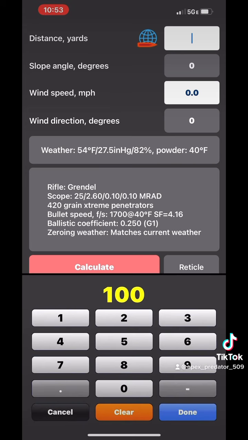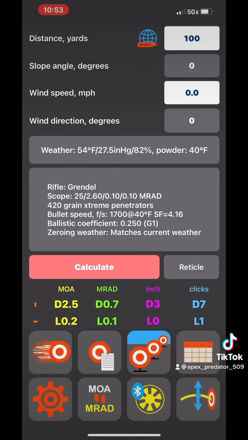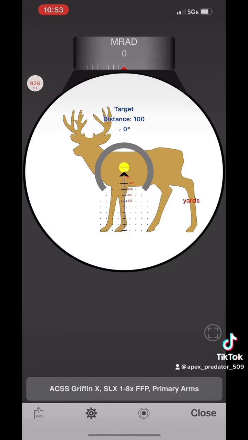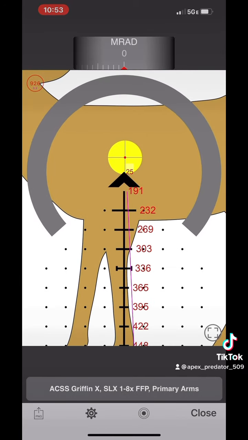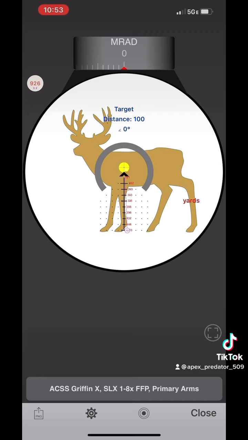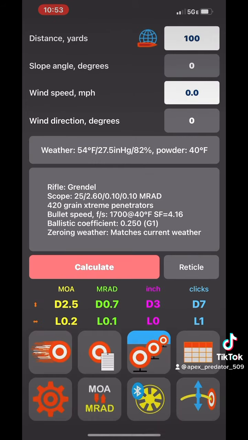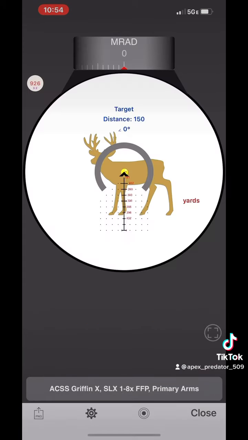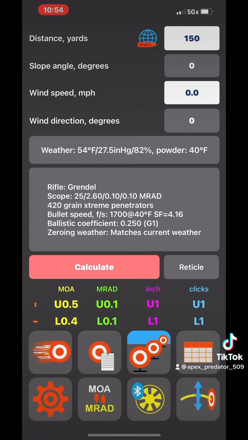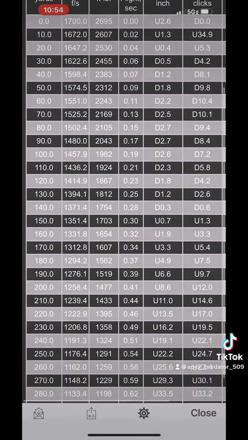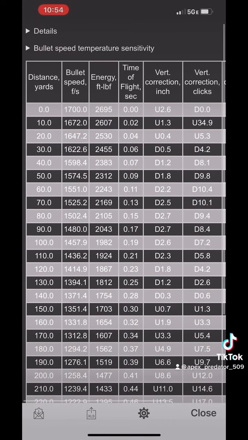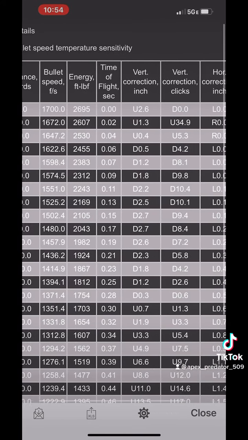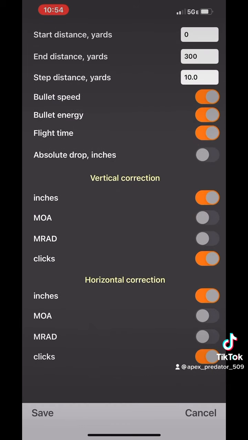As I enter different yardages, it also will give me the correct adjustments that I need to make. It also gives you the opportunity to look at your full ballistics chart and analyze that data to determine the effectiveness of your rifle at different ranges. You can adjust what that chart says in a number of different ways.